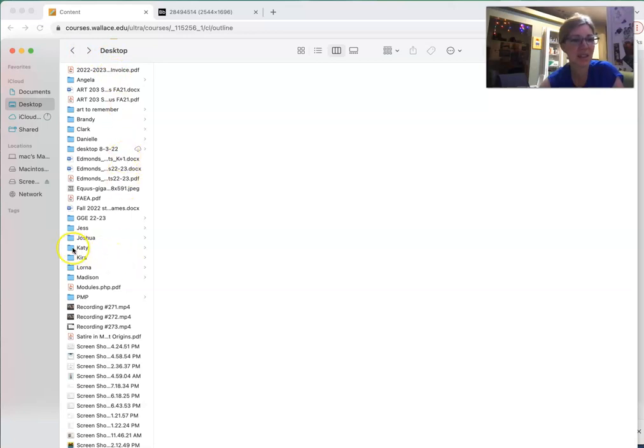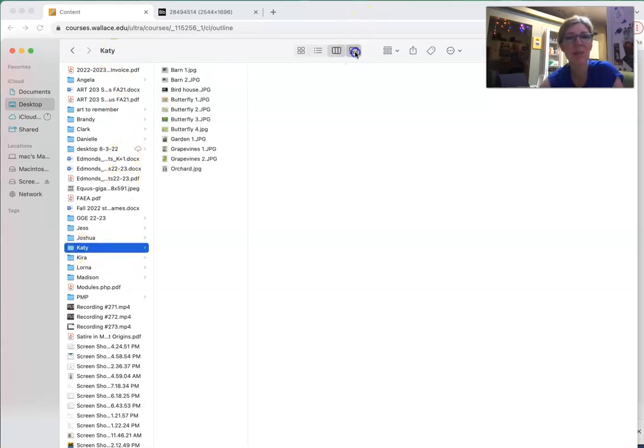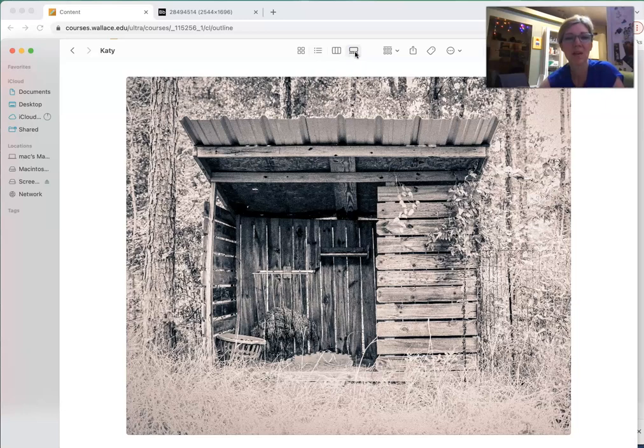Okay, so we got Katie. Okay, so this is where you opened for us, this little shed, and I think it's a beautiful photo. It's classy. It's something that you would frame and hang on the wall. It's nicely framed in the shot. Everything is straight.